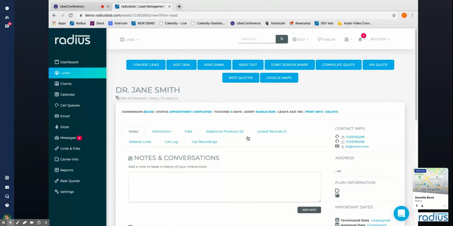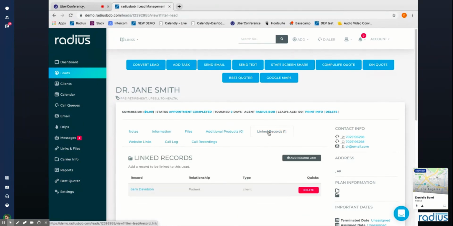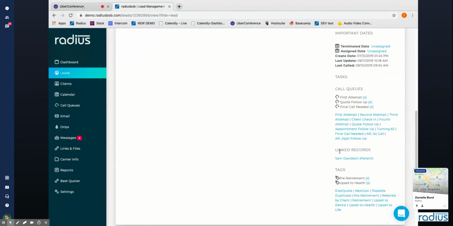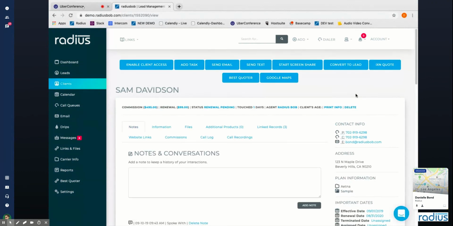So when you link a record, here you can see that she's got a linked record already. In this example, she's the doctor and he's the patient. You can see that client relationship there. You'll also be able to see it in this linked record section on every page of the person's file, so you can toggle between the two of them. Now, why is this important?